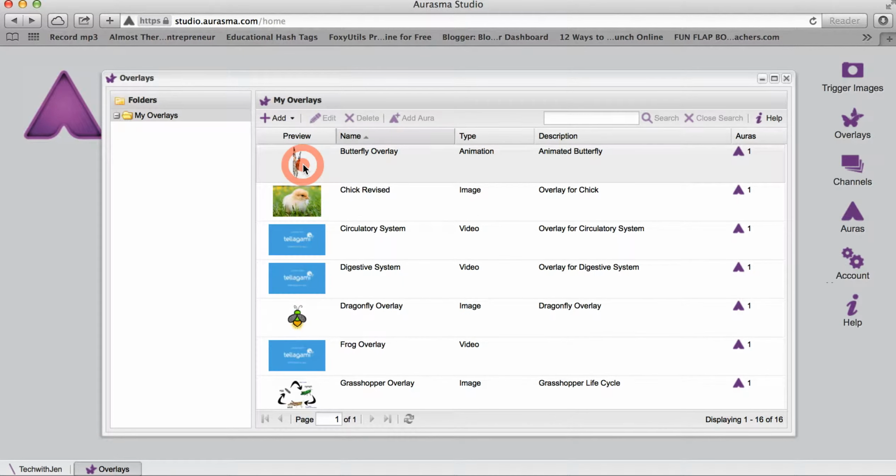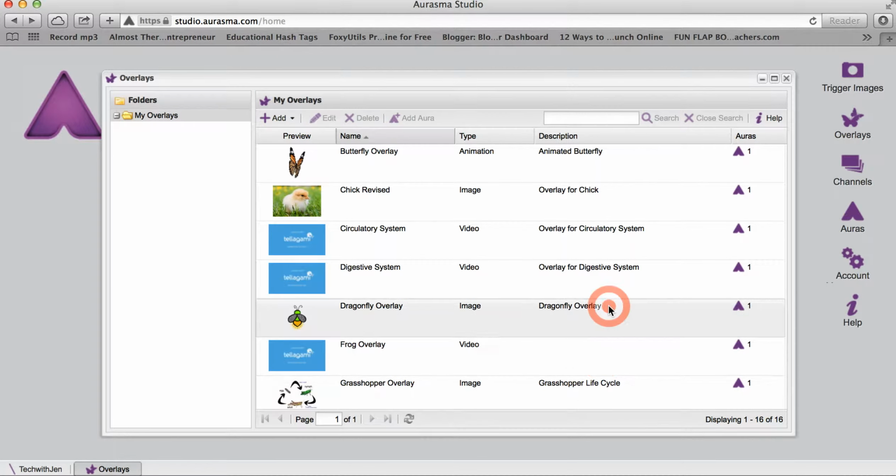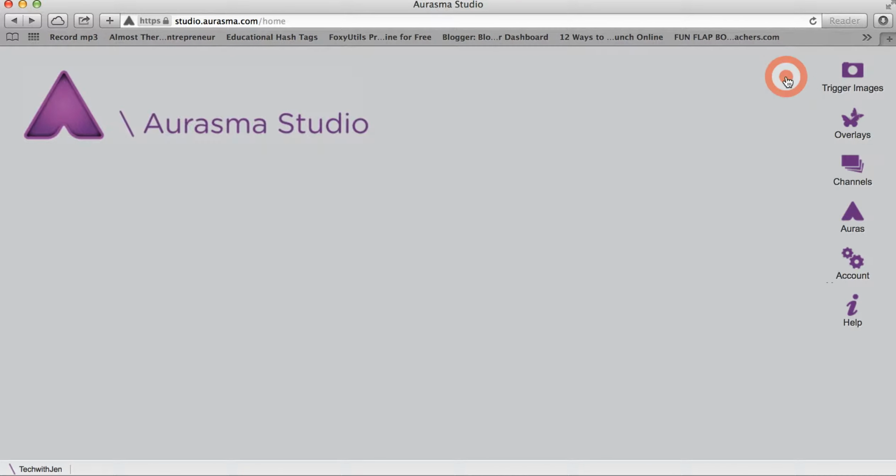my overlay, and let's just say I wanted to add this as my overlay, or I want to add a new one. It doesn't really matter. It's the same process. I can go in, I can add a video, I can add an image, I can add a 3D model. It's whatever I want to add. I'm not going to add anything. I'm just going to use one that I already have, but that's just how it works. And let's say I'll use that one as my overlay.